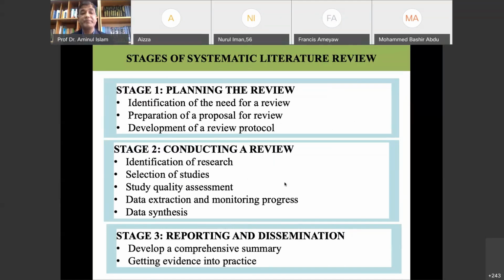Identify the need for a review. We prepare a proposal for review. We develop a review protocol. Then move to the second stage, conducting a review. We identify research. We select studies. Then we assess the quality of the materials we obtain. Then we'll extract, right, and monitor the progress and data synthesis.